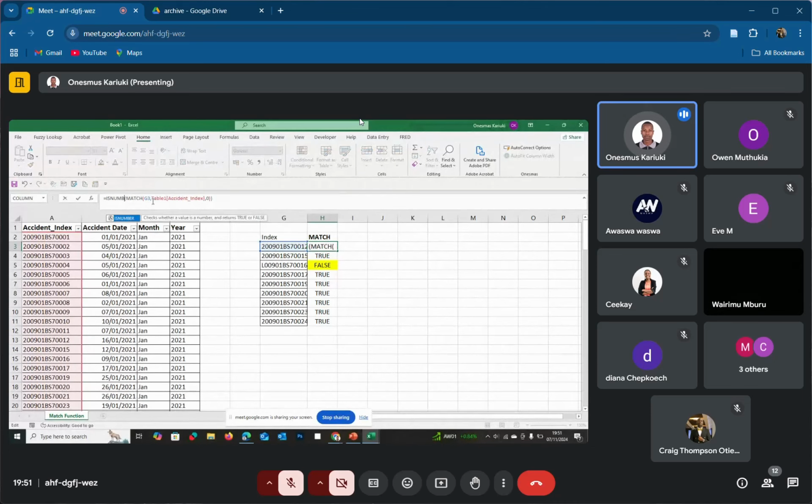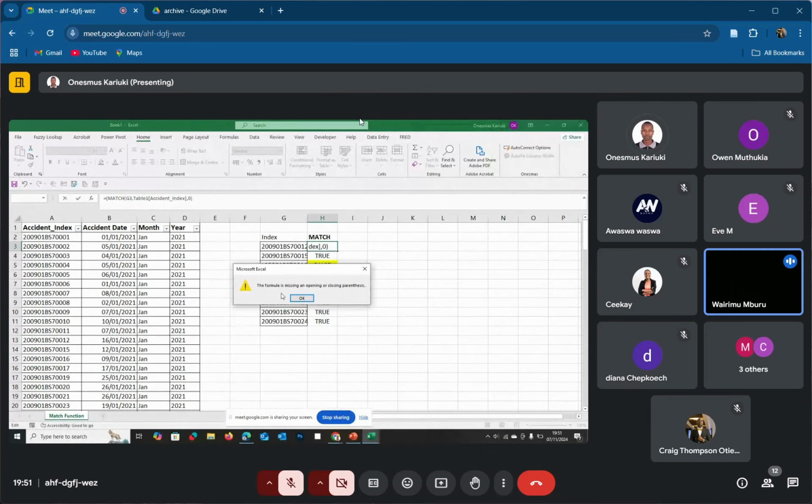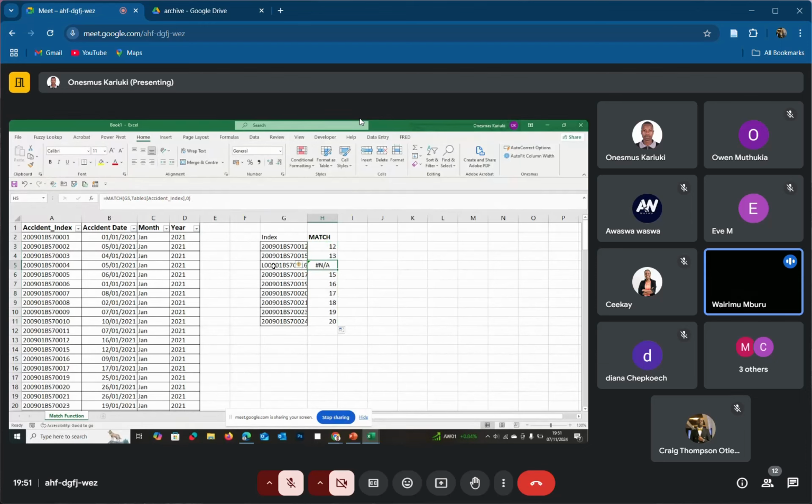Let me delete this ISNUMBER function. You want to match to see if a certain accident index is in these numbers. Yes, I want to see if these numbers are there, and at what point are they located? Yes, I know that this number is there, but where exactly is it located? It will tell me that it is located on row number 12.